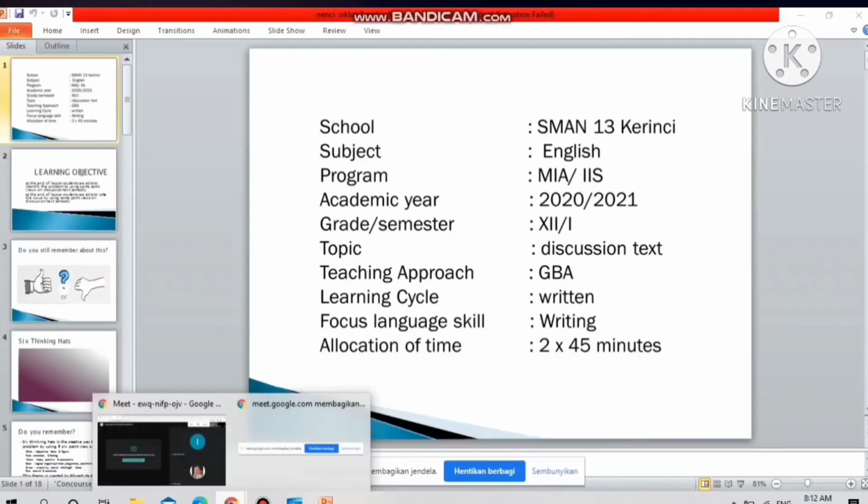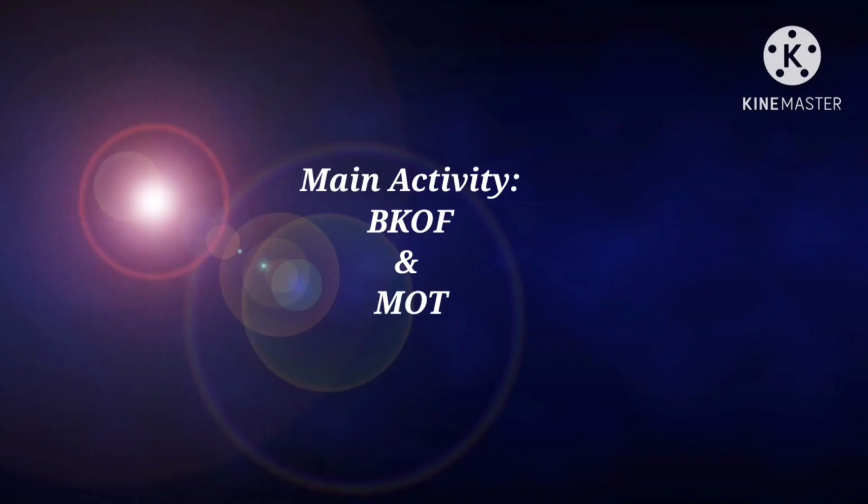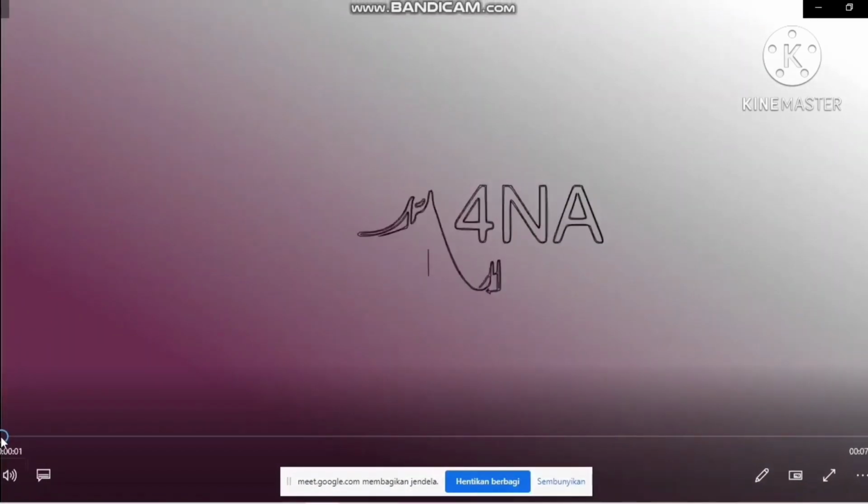Before going to our material, let me read our learning objective first. Our learning objective today is that at the end of the lesson, students are able to identify the problem by using some point of view on discussion text correctly. Next, at the end of the lesson, students are able to write the issue by using some point of view on discussion text correctly. Well, my students, happy watching and get the point.